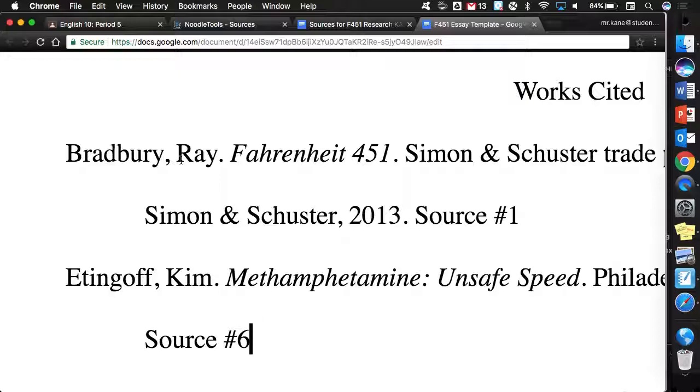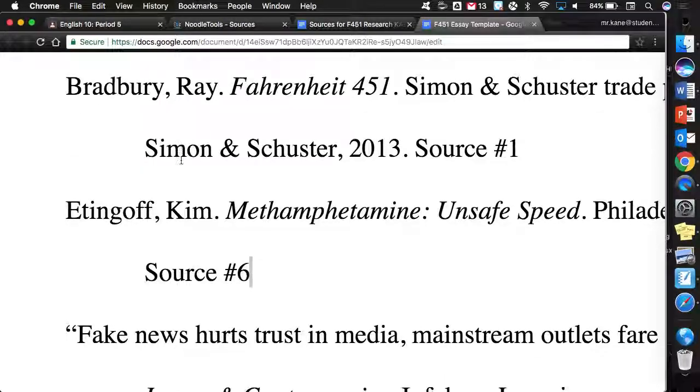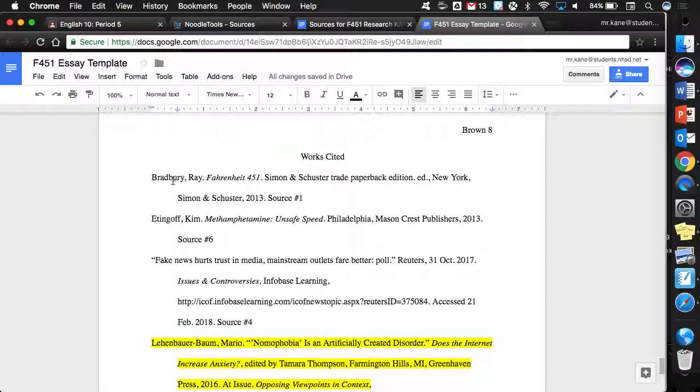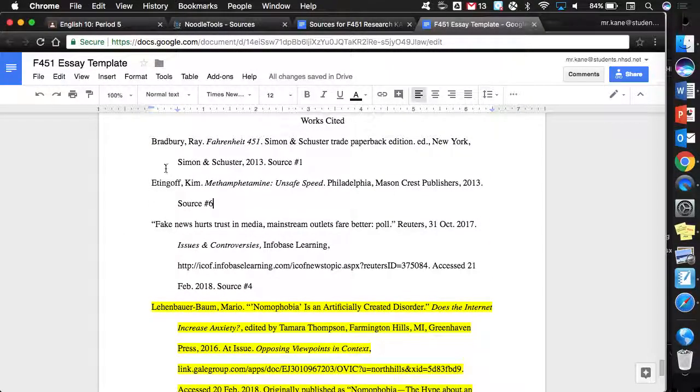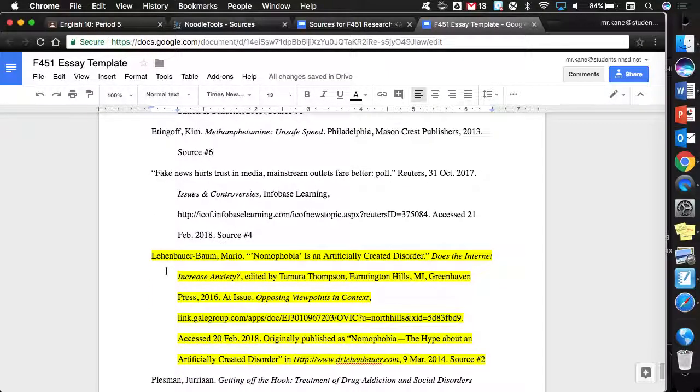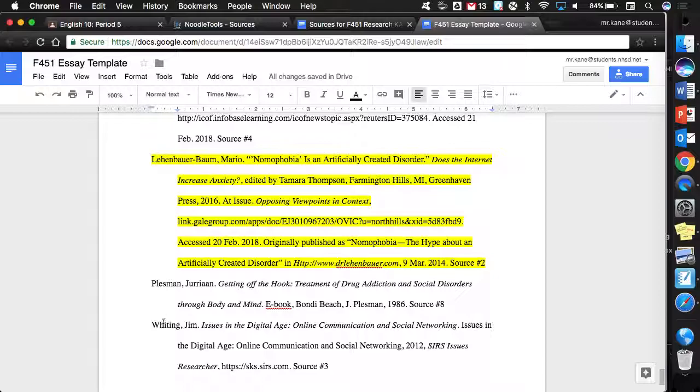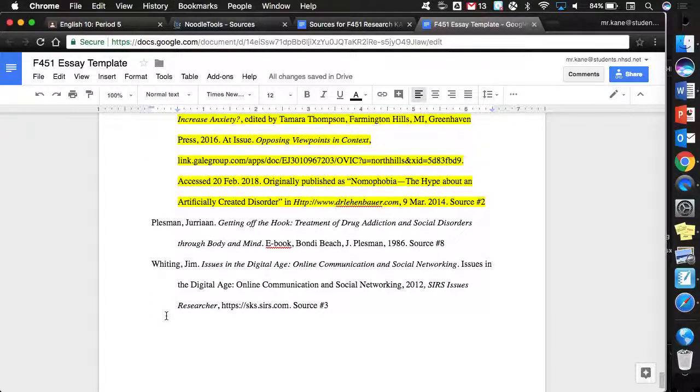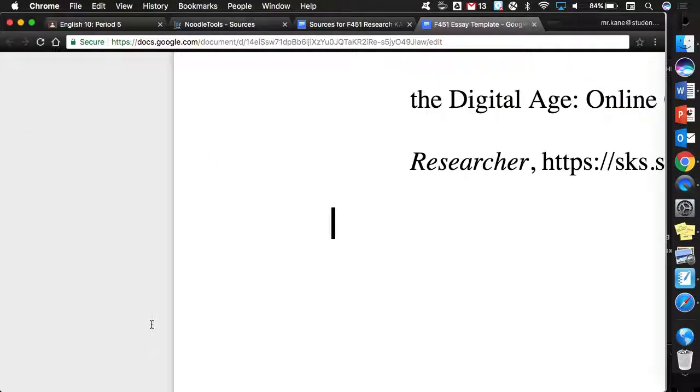Remember, your citation would be going in parentheses. If you have sources that have an author's last name, so I'm not counting Bradbury, but here I have like Eddinghoff or Leyenbauer, Plesman, Whitting. If I cite anything from those sources, what do I need to put in parentheses? It's just going to be their last name. So basically, anytime you use a parenthetical documentation, you're just citing the first part of a source. And 95% of the time, that's probably going to be an author's last name.